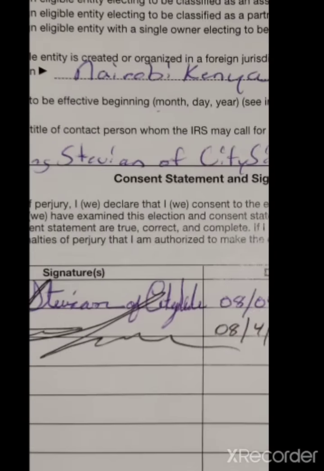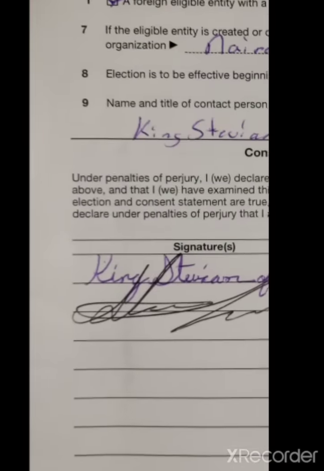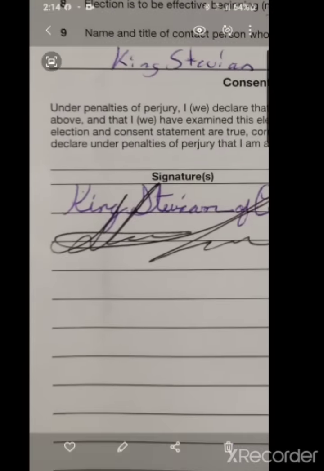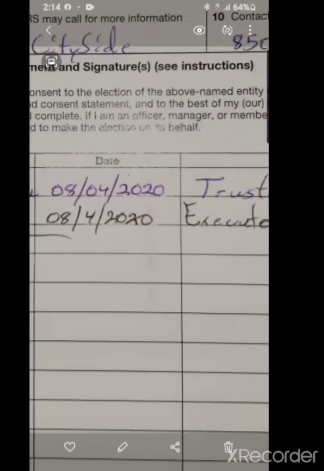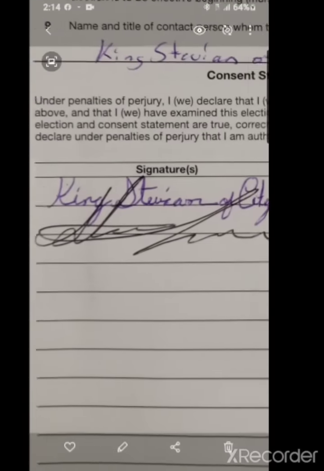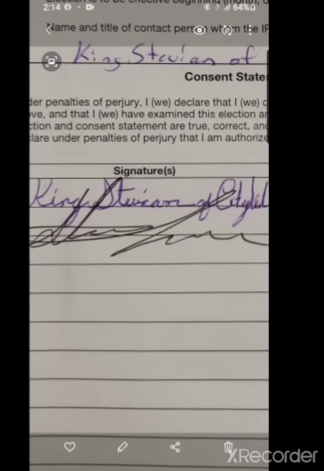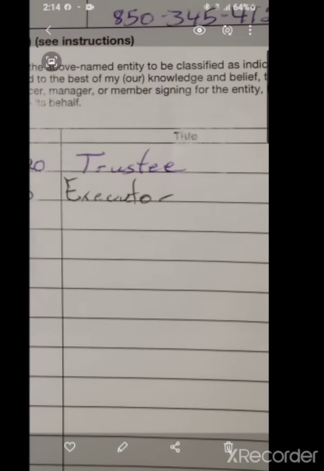But if you've had your 9-8 and your 8-5 for over 2 weeks, then you can go ahead and do this process. Now, you put your signatures. If you're married, put your husband or your spouse. Make sure they are on there. So you got King Stevian of CitySide, 8-4, and I'm the trustee.